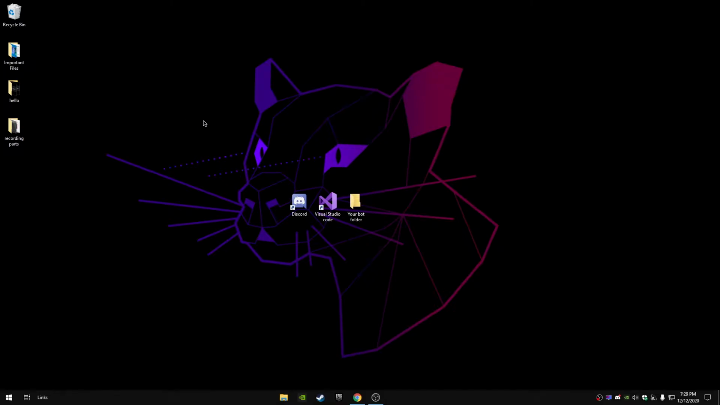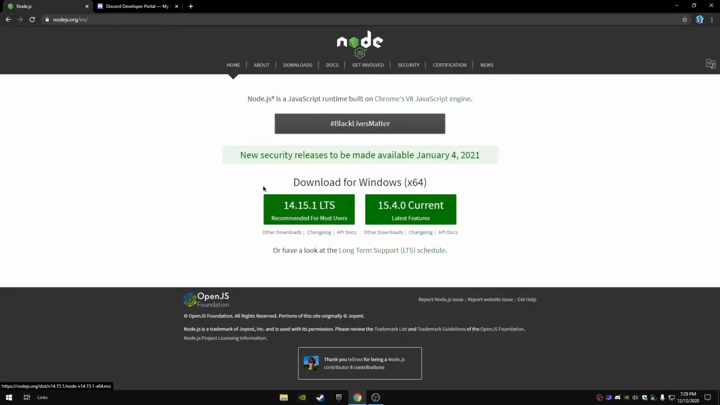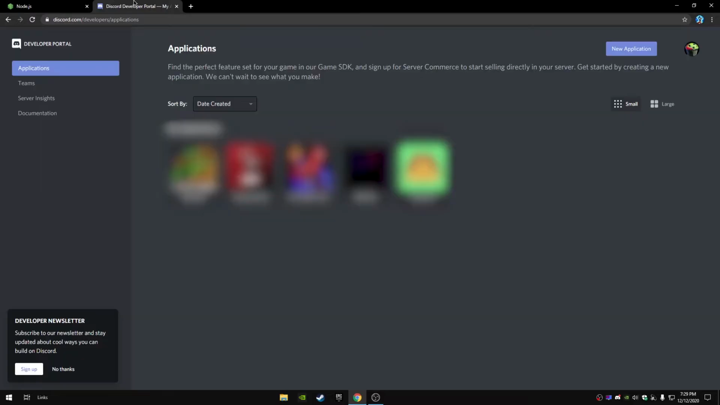This tutorial will be on how to make your first Discord bot. So the first thing you need to do is download node.js, link will be in description. Then you have to open your Discord bot portal. Again, this link will also be in description.